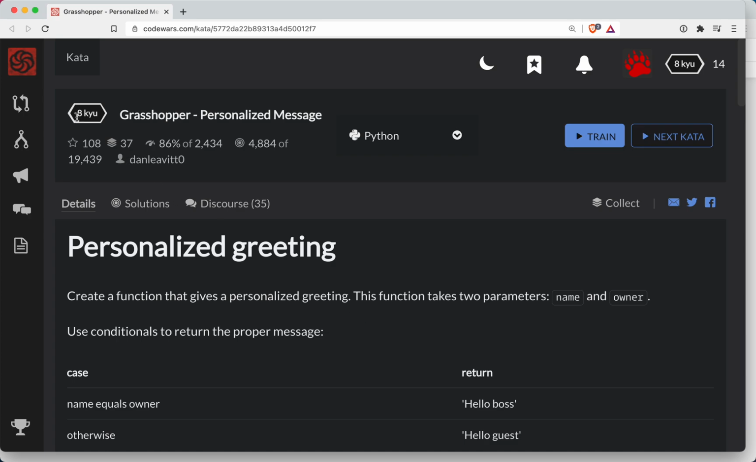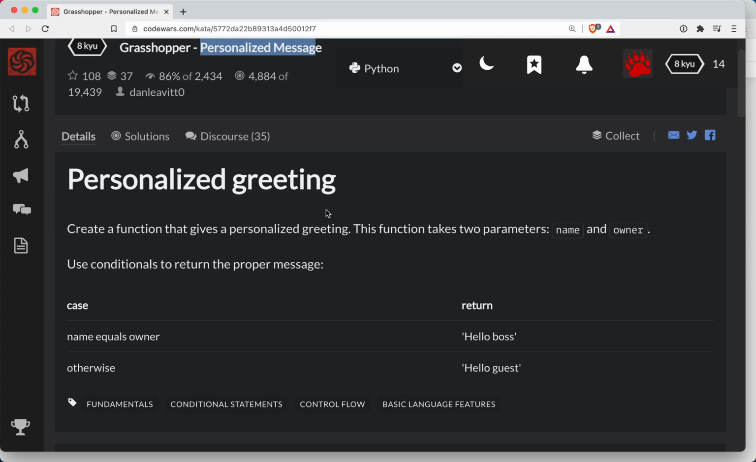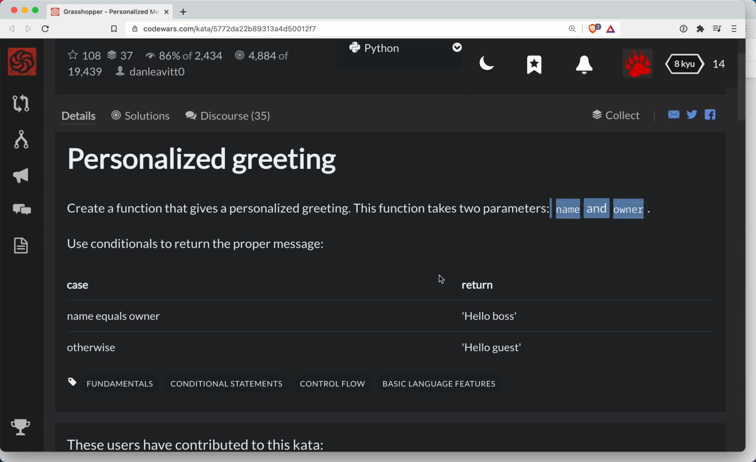This one is a level 8 and it's in Python. The name of the challenge is Personalized Message. In this challenge, we're given two parameters, name and owner, and we have to use conditionals to return the corresponding message.